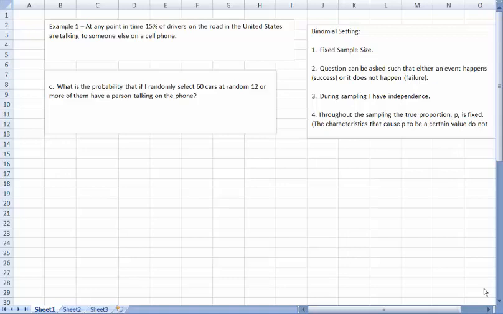Okay, let's look at another problem here. What is the probability that if I randomly select 60 cars at random, 12 or more of them have a person talking on the phone? Okay, it's very much like the last question. Again, it seems like the situation is staying the same. I'm counting something.